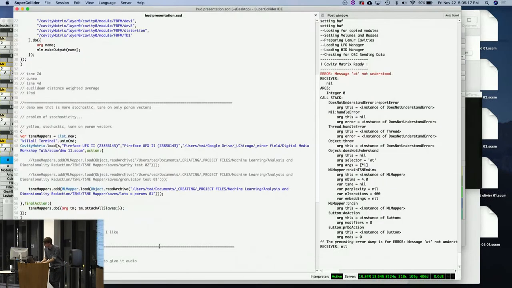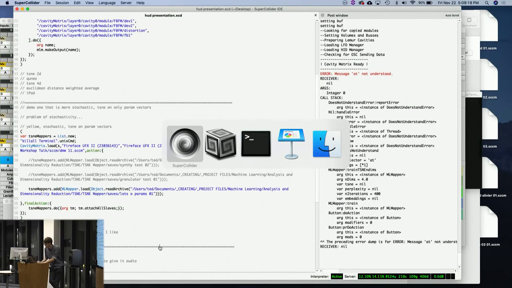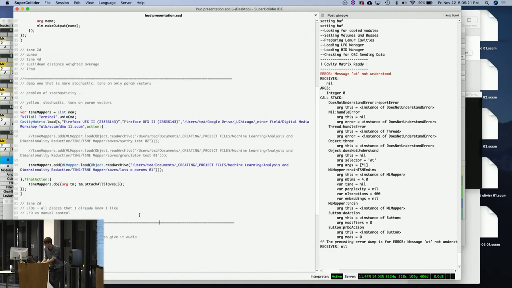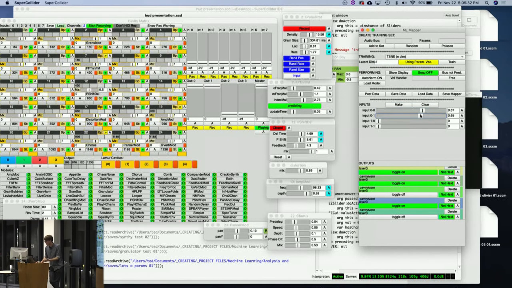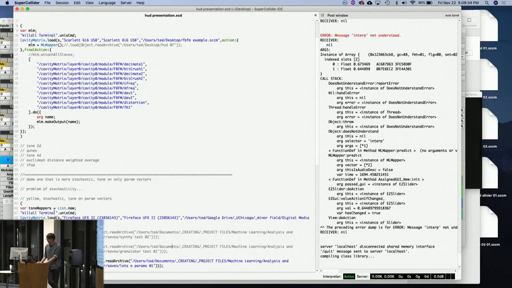Okay. Is there anything else I wanted to show? The only other sort of design feature I wanted to show was that... totally broke it. I'm gonna boot it back up.